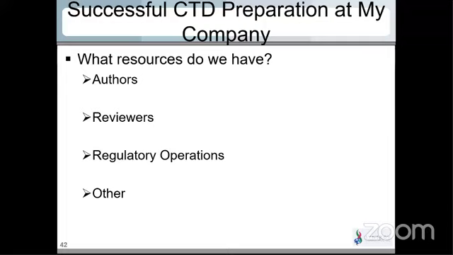For all documents that are authored, there should be reviewers that are identified. They can be technical reviewers from the same function. They may be cross-functional reviewers who are familiar with the information or who the information has to apply to. And then you may need regulatory operations to assemble the document, to check the formatting is done correctly, to manage templates if you purchase them externally or if you create your own internally, and so forth.